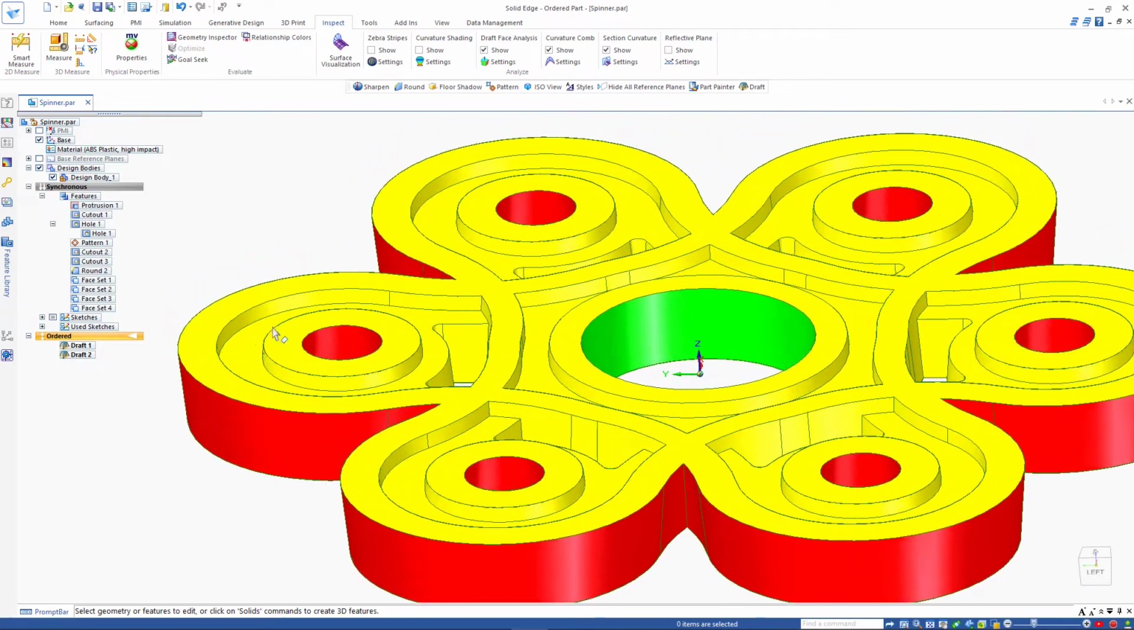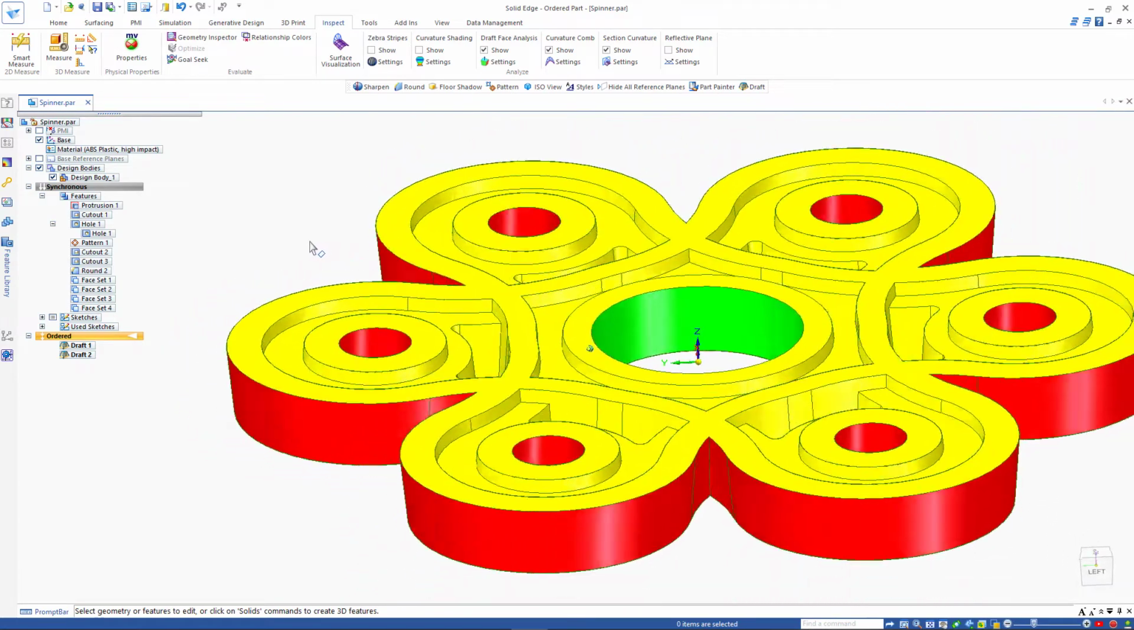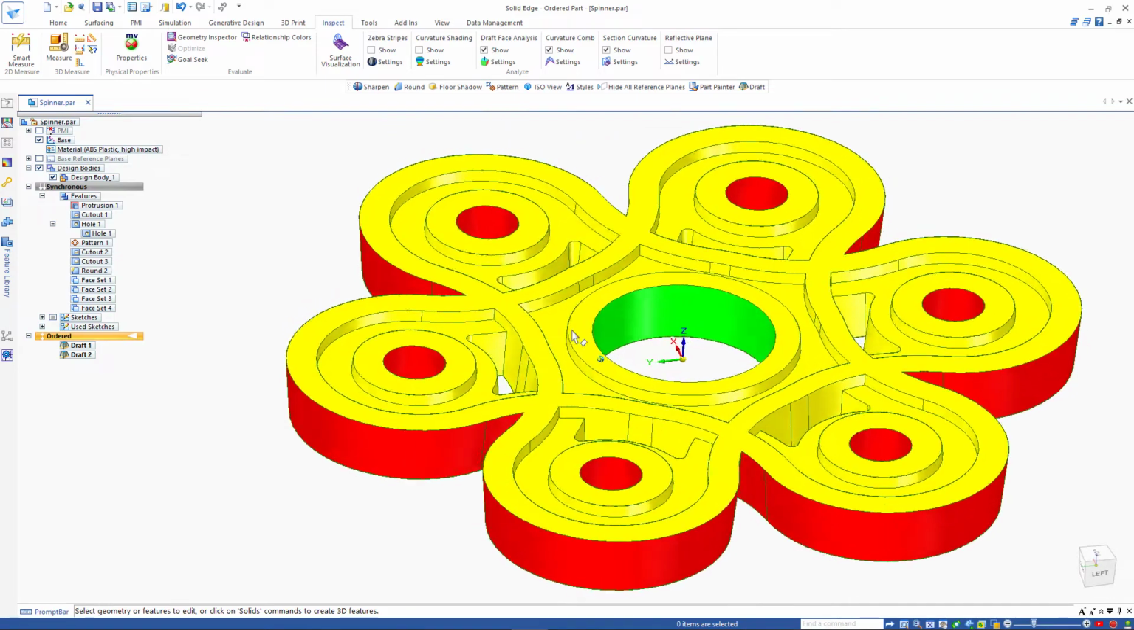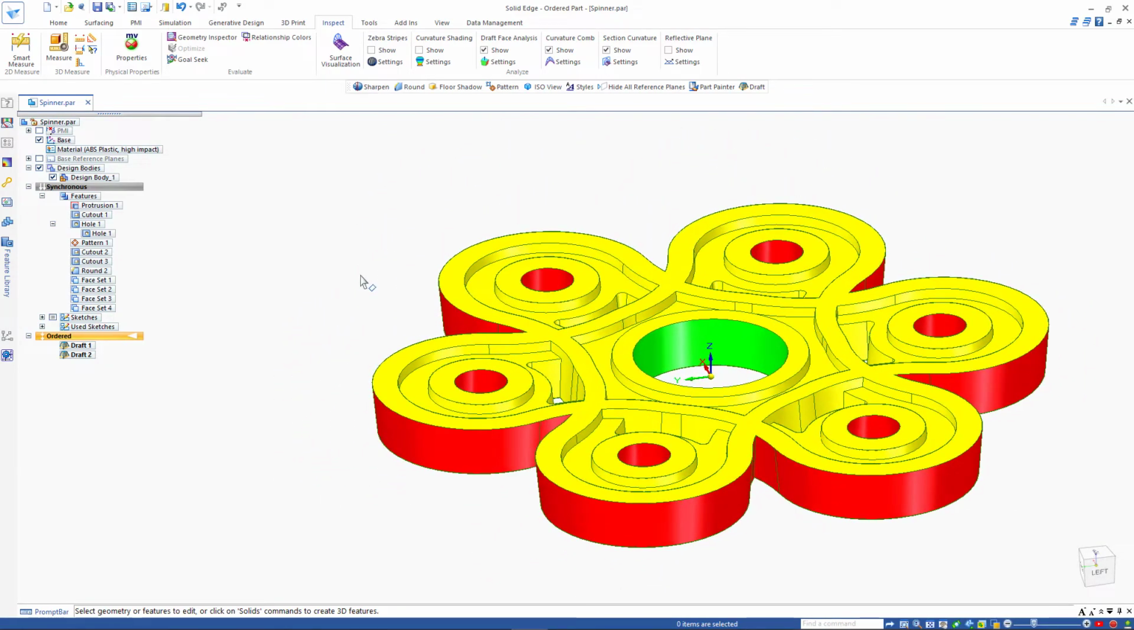If it's inside the yellow, that means that it's drafted in the wrong direction. Okay, so everything from this side is red. Everything coming from this side is yellow. Green is vertical. We forgot to add draft to the pin.